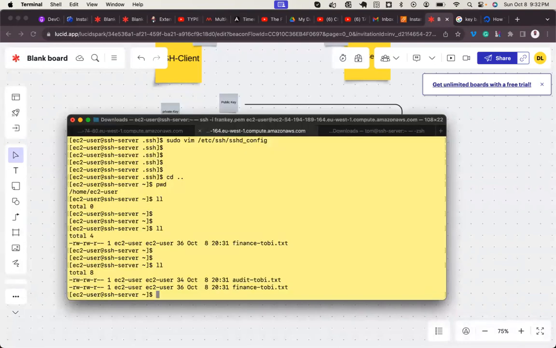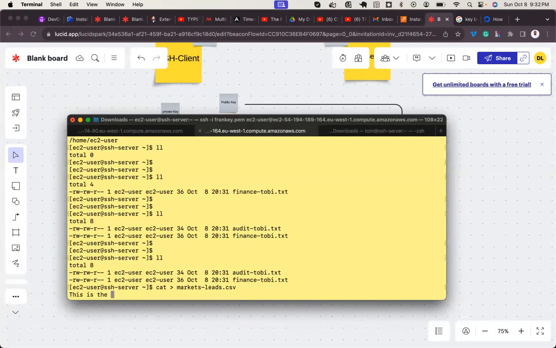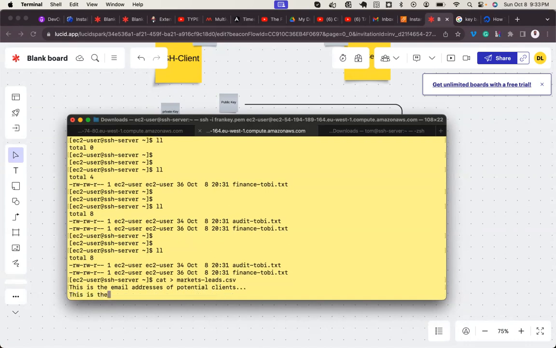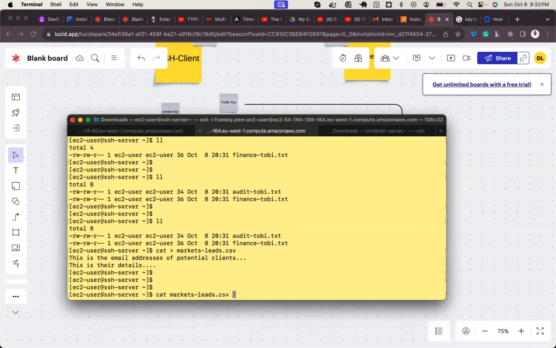Now, this is the SSH server. I have a file called markets leads.csv. This is the email addresses of potential clients. This is their details. Control D. Cat market leads. All right.